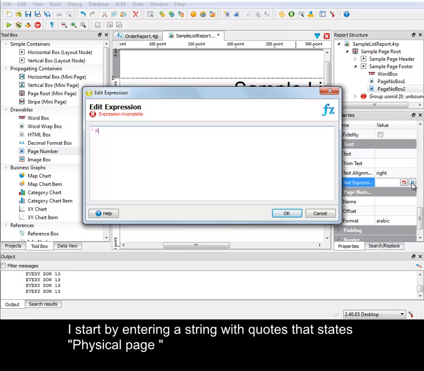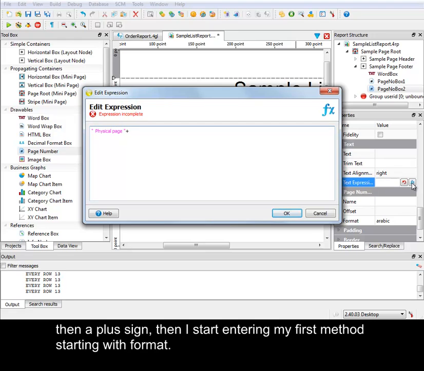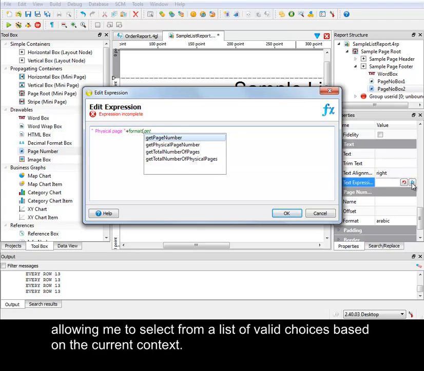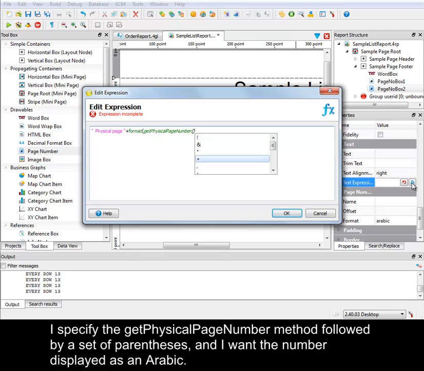I start by entering a string with quotes that states physical page. I then put in a plus sign, and then I start entering my first method starting with format. The Control spacebar combination opens up the code completion box, allowing me to select from a list of valid choices based on the current context. I specify the get physical page number method, followed by a set of parentheses, and then a comma, and then I want the number displayed as Arabic.